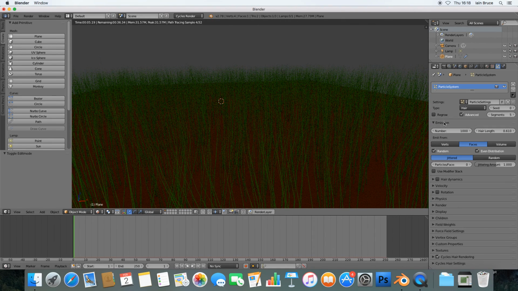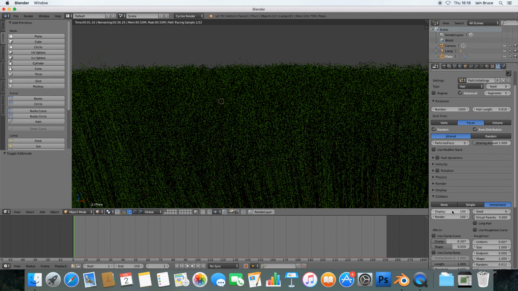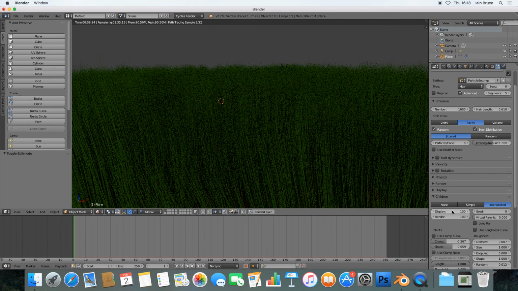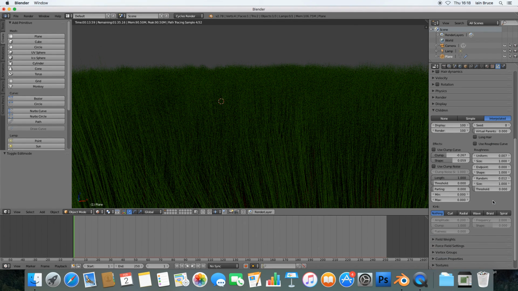Let's increase the amount of hairs. So amount of grass. Let's go back into our children, and let's increase the display up to 100. So we'll see what it looks like if we were to render this image out now. Okay, that's looking good. That's looking very good.